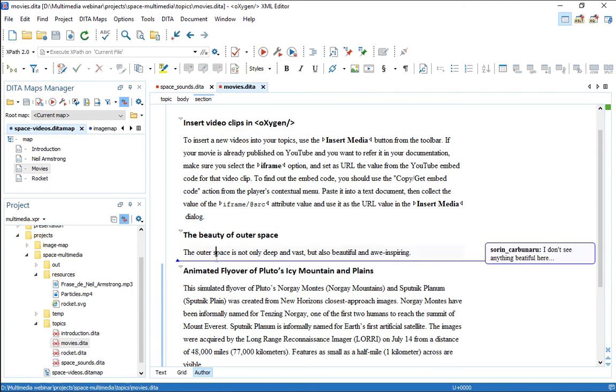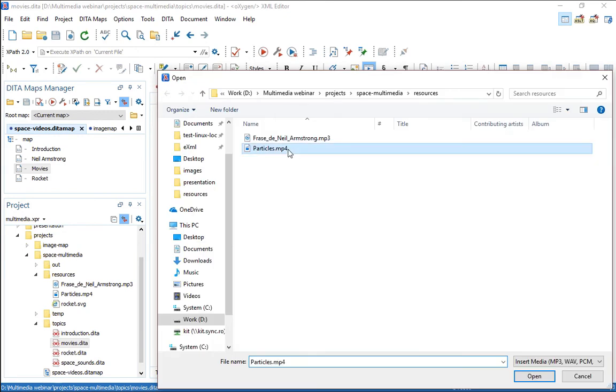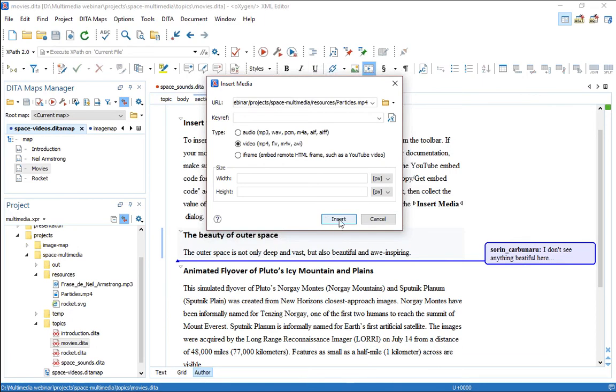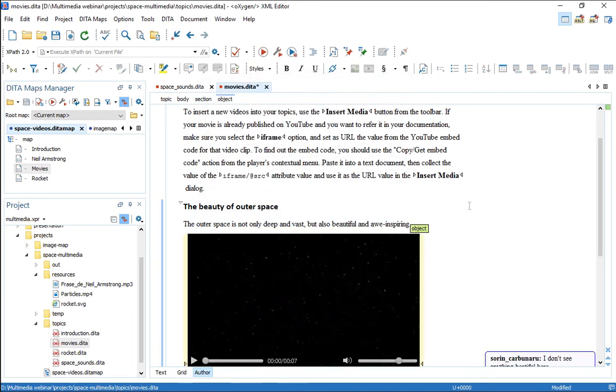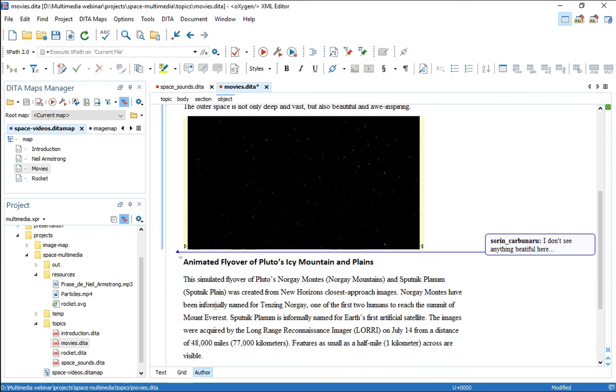Again, we can do that by placing the cursor where we want to insert the content, the video content, and then we browse for the file that contains that content. Again, the dialog was reconfigured, and now that I inserted the video, we get this video player in the author mode, and we can play it. We can see some shining particles there. Let's call them stars, which look nice.